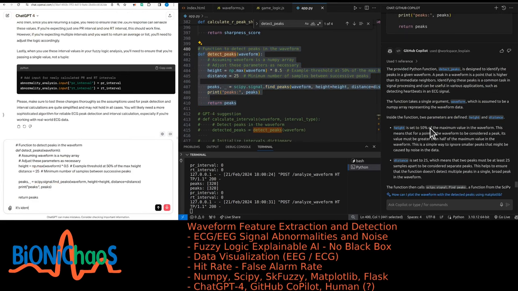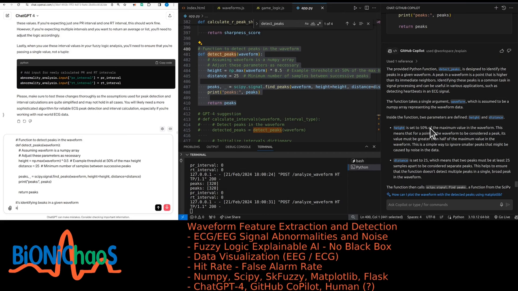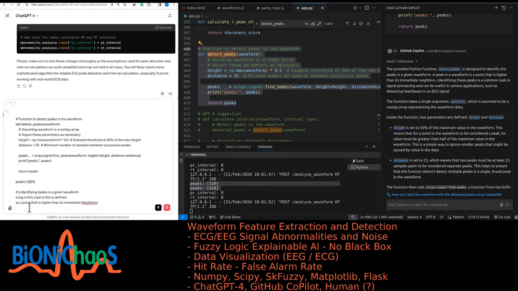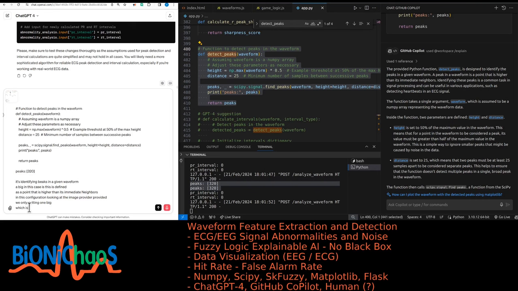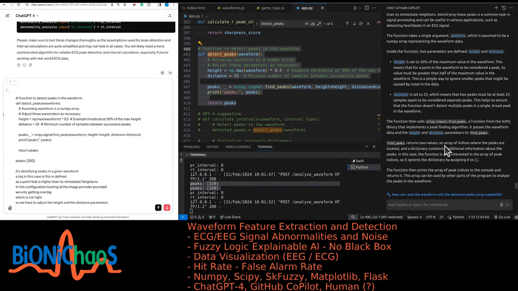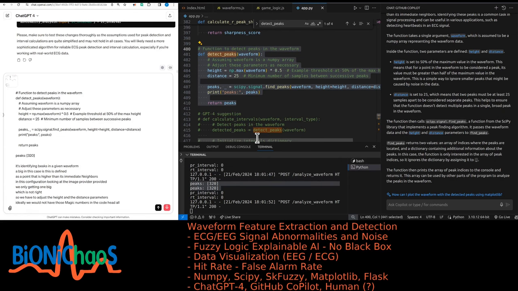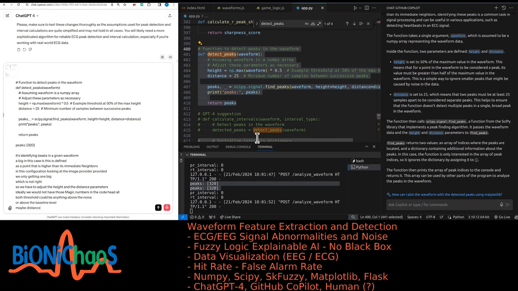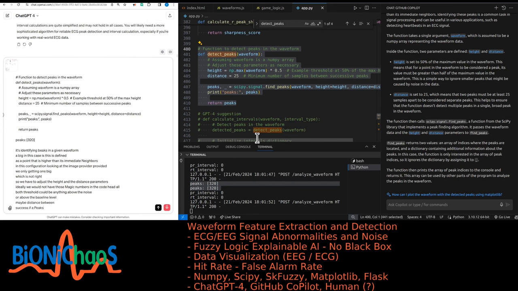It's identifying peaks in a given waveform. A peak in this case is defined as a point that is higher than its immediate neighbors. In this configuration, looking at the image provided, we're only getting one peak, which is not right. So we have to adjust the height and distance parameters. Ideally, we would not have those magic numbers in the code at all. Well, threshold could be anything above the noise or above the baseline level. Maybe distance between successive peaks can be automatically determined as well.